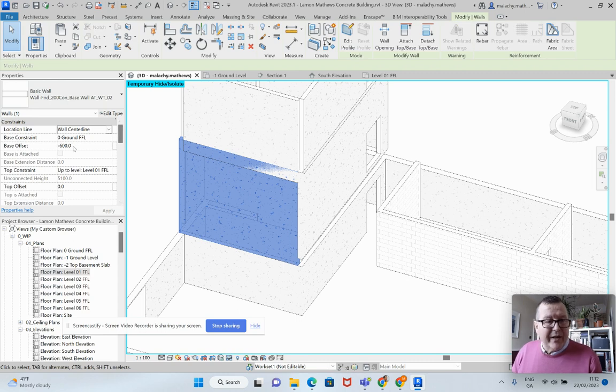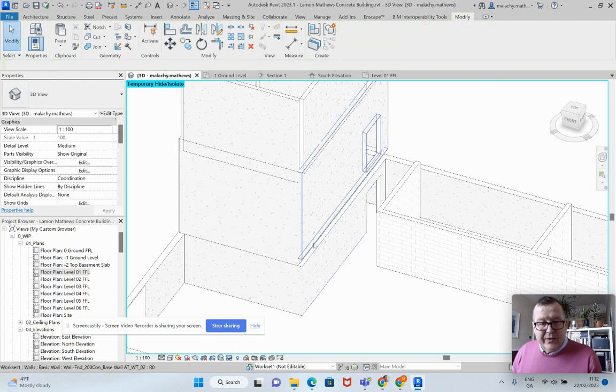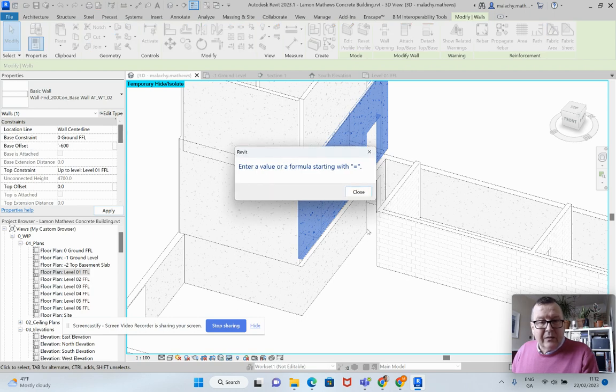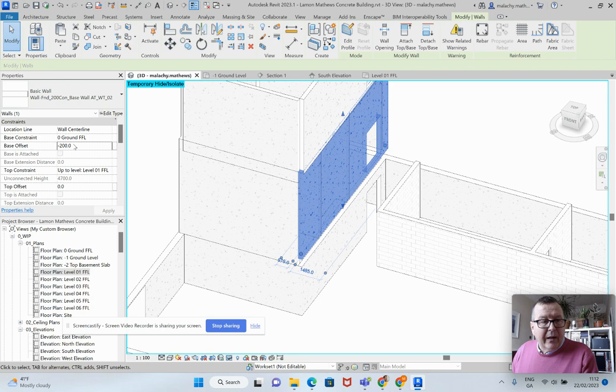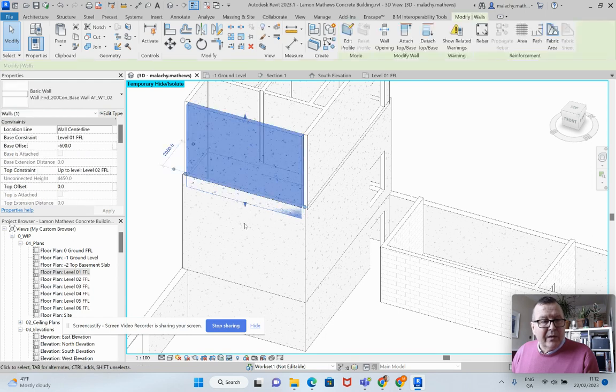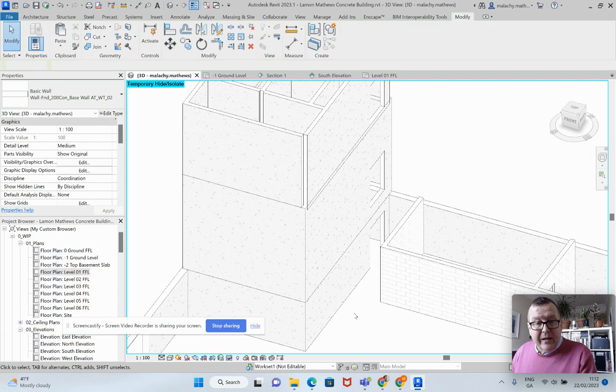So that's at a base offset of -600. So this is what I'm going to do here. I'm going to put in a base offset of -600. Okay, sorry, so let's just change the 2 to 6. Okay, and we'll apply that. And now we've got those two walls joined up. This one has a base offset, which I'm going to make 0. Okay, I'm back in business there now.